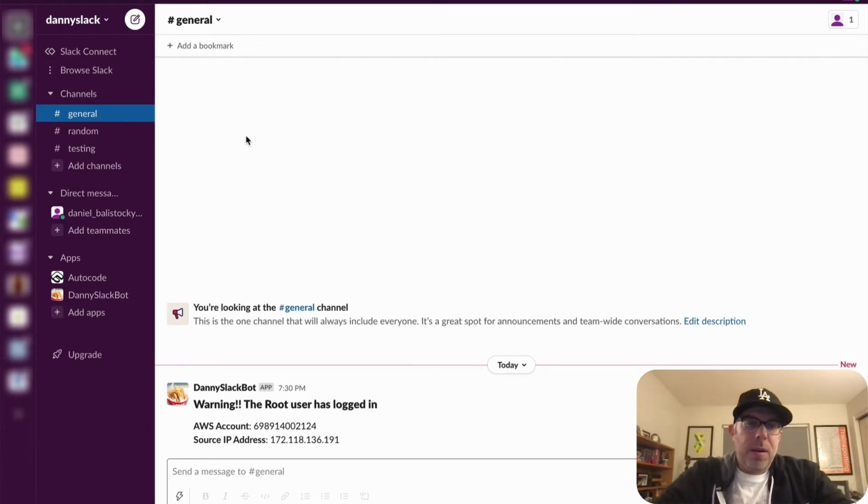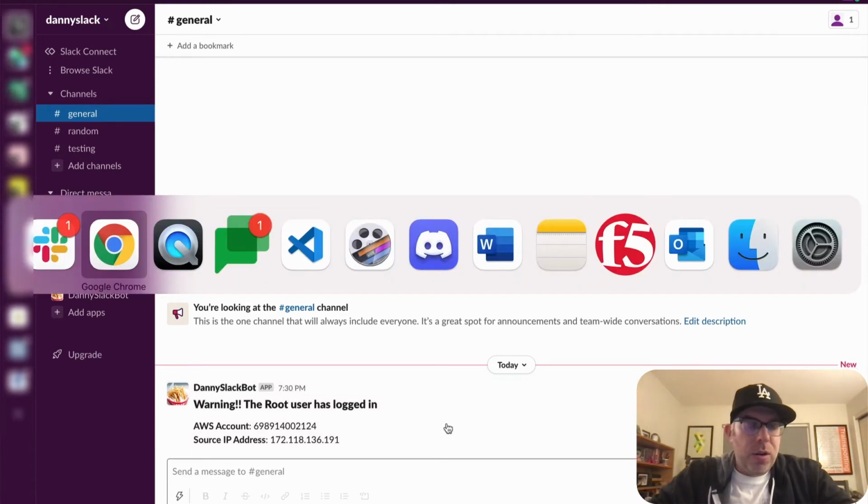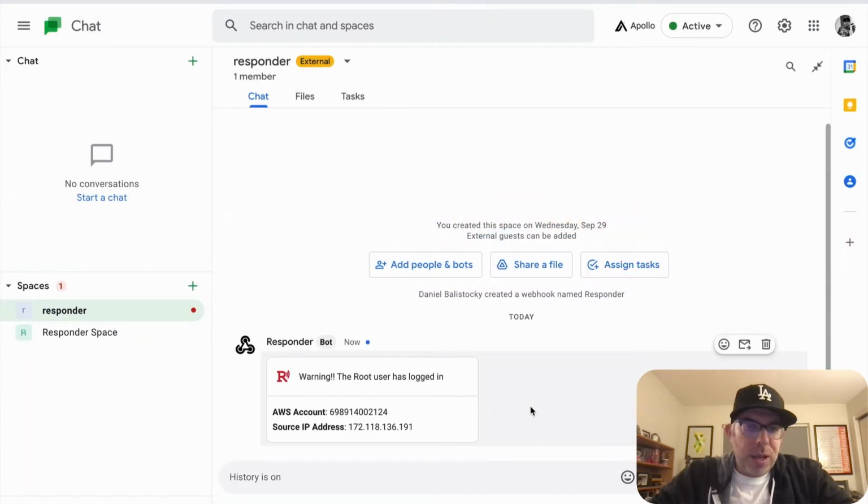All right. Popped right up. You can see warning, the root user has logged in. We can see the AWS account as well as the source IP address. If I sneak on over to Google Chat, you can see the exact same thing has happened. We see the AWS account as well as the source IP address. So this is a great way to send yourself notifications of certain events.